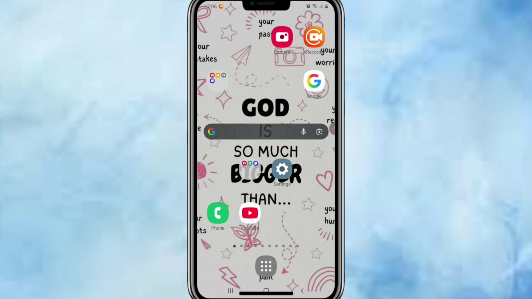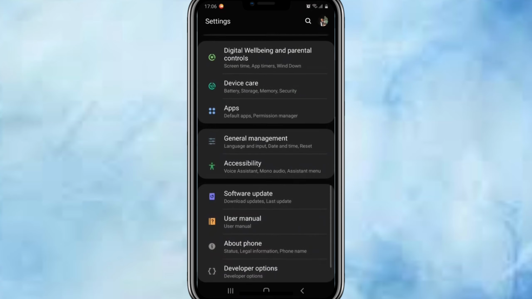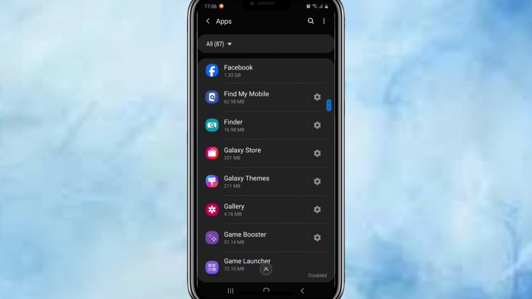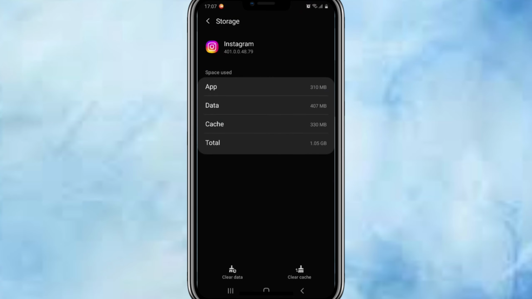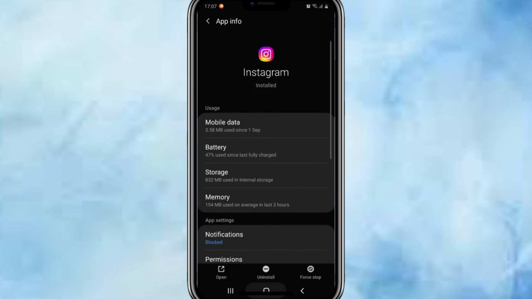Open your phone settings, scroll down and tap apps and find Instagram, tap storage and clear cache. Then restart Instagram and check map.